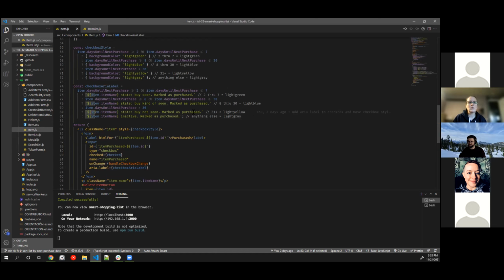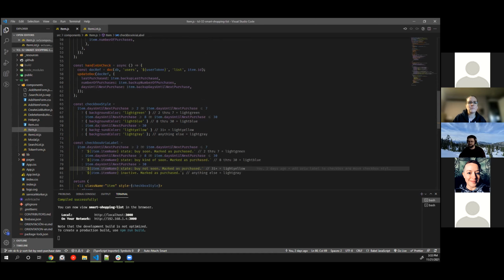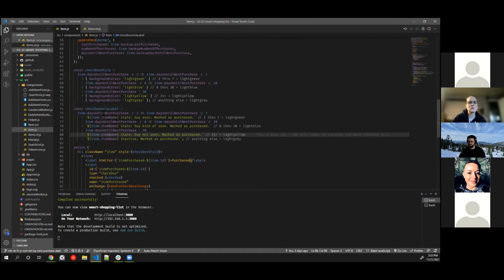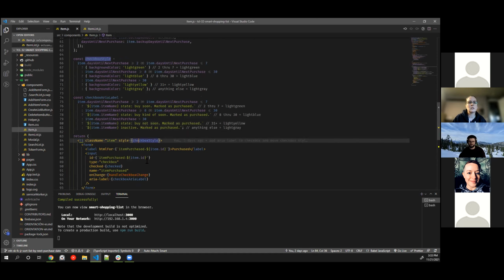Okay. Let's continue with the code. We'll go into your sort algorithm and we'll see if we can piece it all together as we go through that. Okay, so I think for this file, the only changes we made were just adding the style and the aria label.